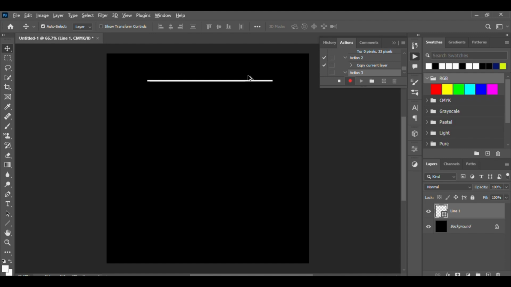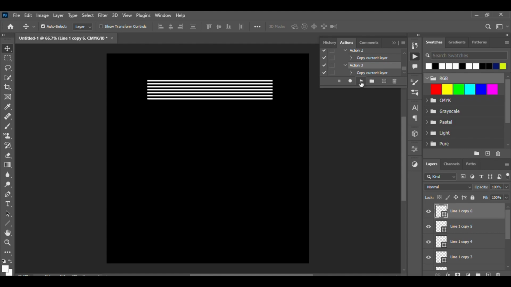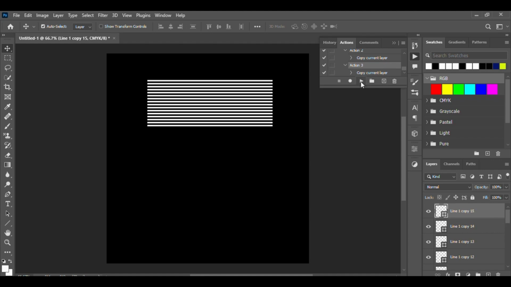Hold the Alt key and drag the line to duplicate it. Click the Stop button to stop recording and finalize the action. Now click the Play button to copy the line multiple times at a go.